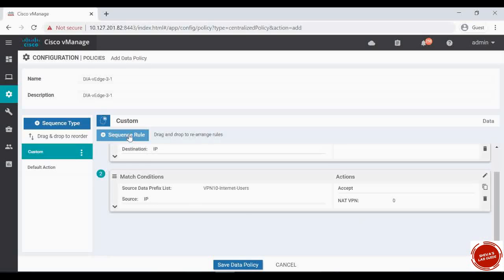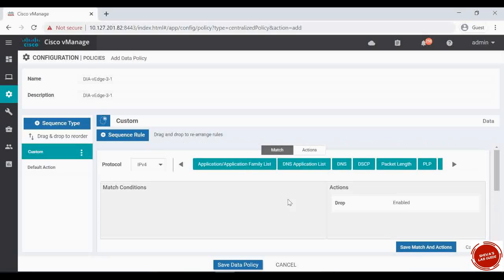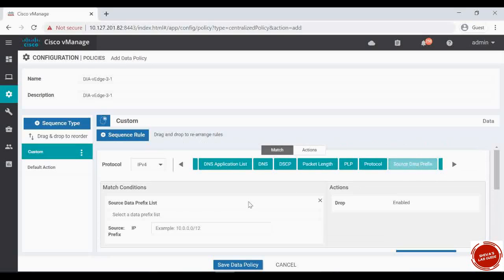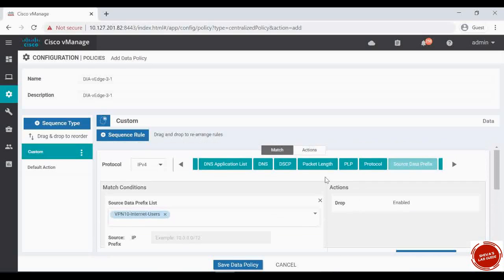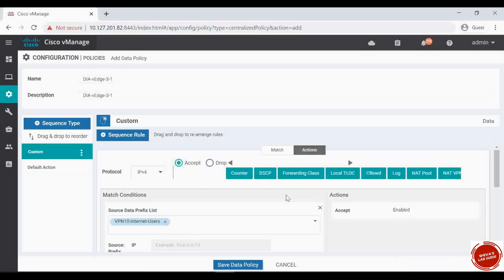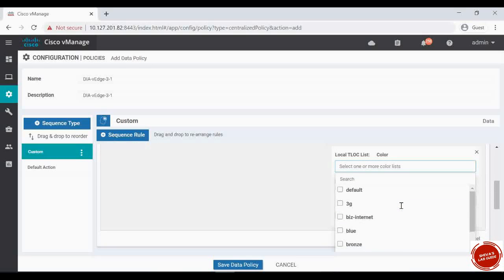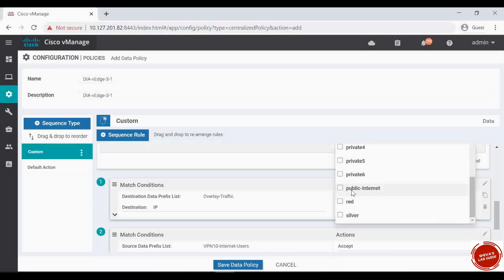And the third rule, I'm going to set the TLOC. So again I'm going to match source data prefix VPN 10 user, action, selecting the NAT VPN and also local TLOC. So the local TLOC that we have set is public internet.